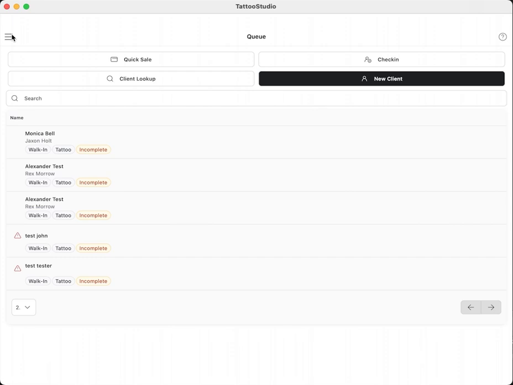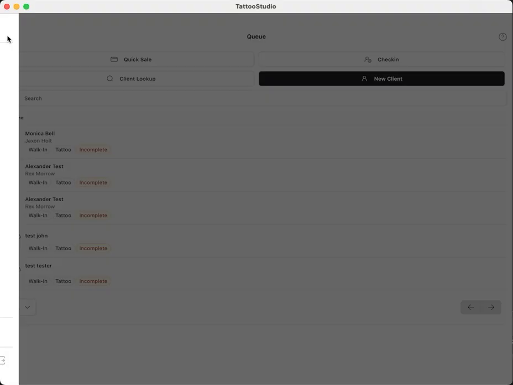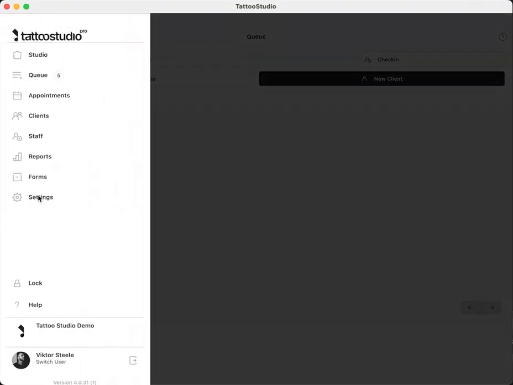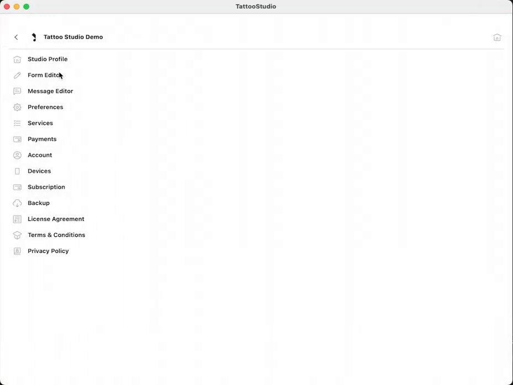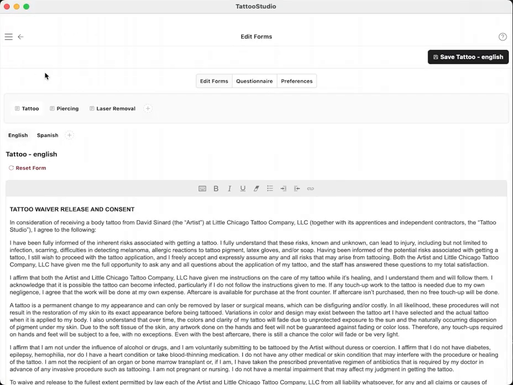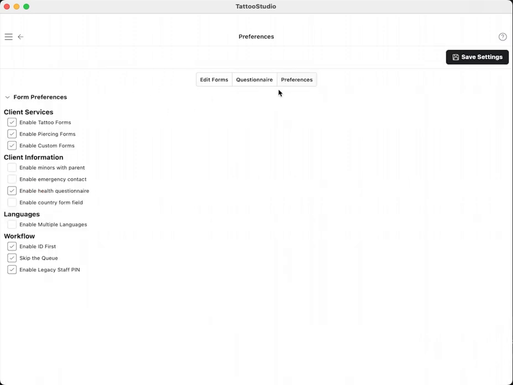Now I will take you through a couple of different workflows. Let's take a look at the settings first. So if we open the menu and go to settings, and then we go to form editor. The form editor is where most of our client intake form preferences are. We cover this in detail in another video, and you can find that on the tutorials page in the tutorial list. But for this particular tutorial, we're going to talk about a couple in particular, which are in the workflow section here. We're going to talk about enable ID first and skip the queue.